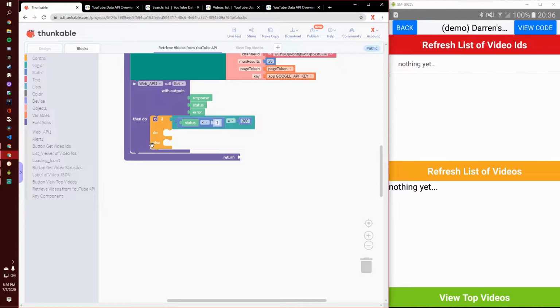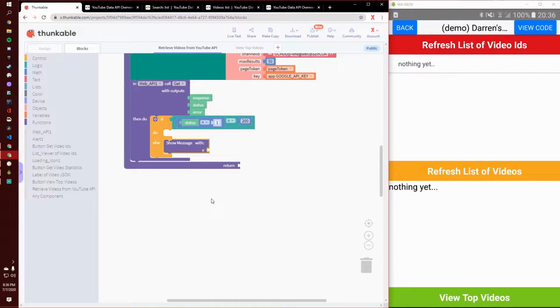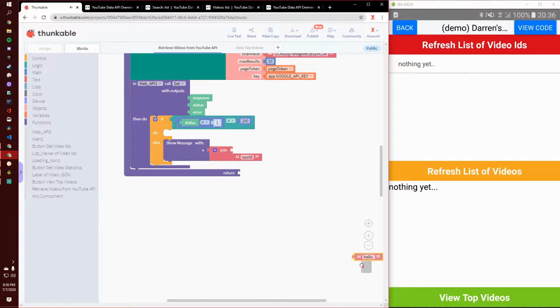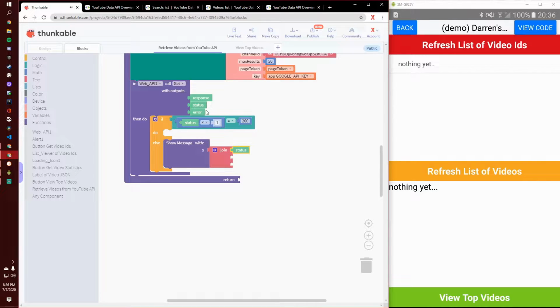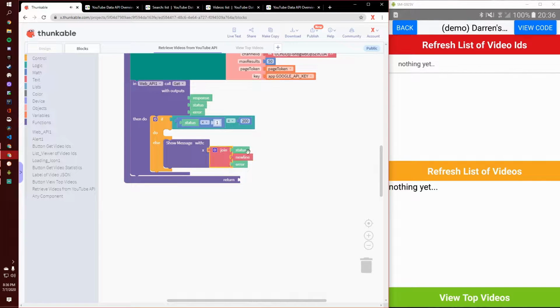Now, if it is not, we want to show the error message. This is where my little function that I created earlier comes in handy, because I can just call that function and then plug in what I want the message to be, and it will just work. So we are going to throw in the status and then the error, and in between those, I'm going to use the new line block here to separate those. So if there's an error, it'll show the status error code that I can look up inside of the YouTube API documentation, and then it'll show the actual error.